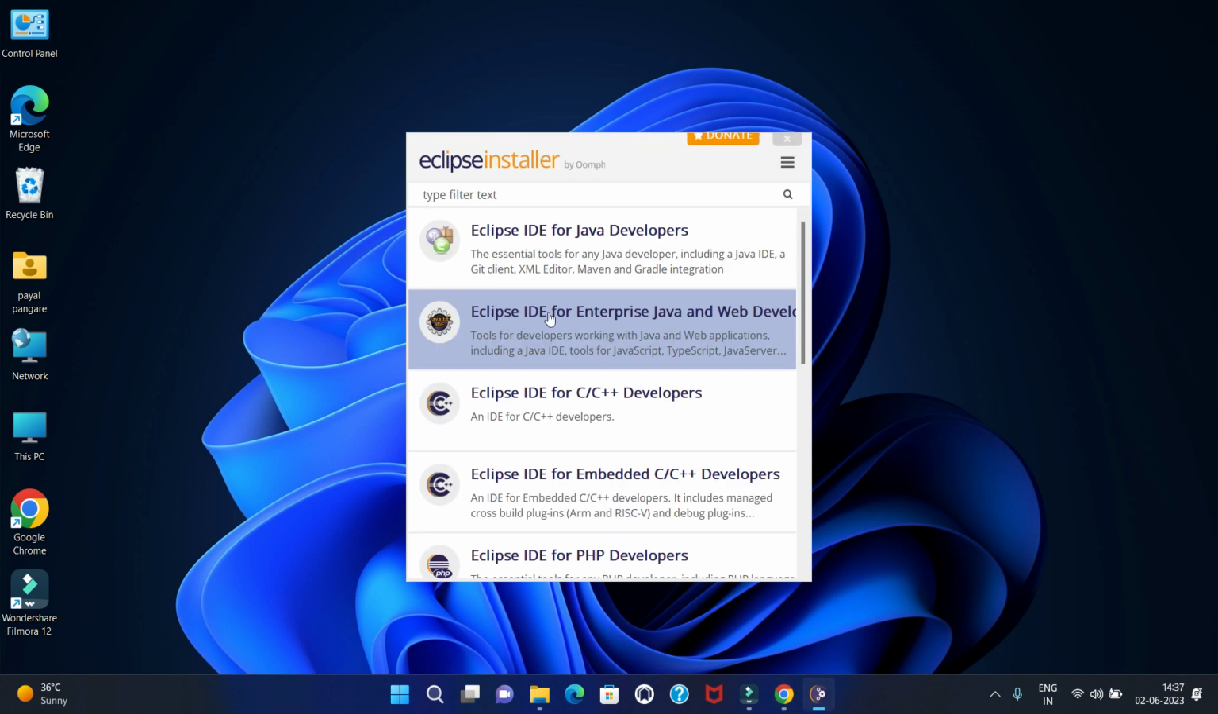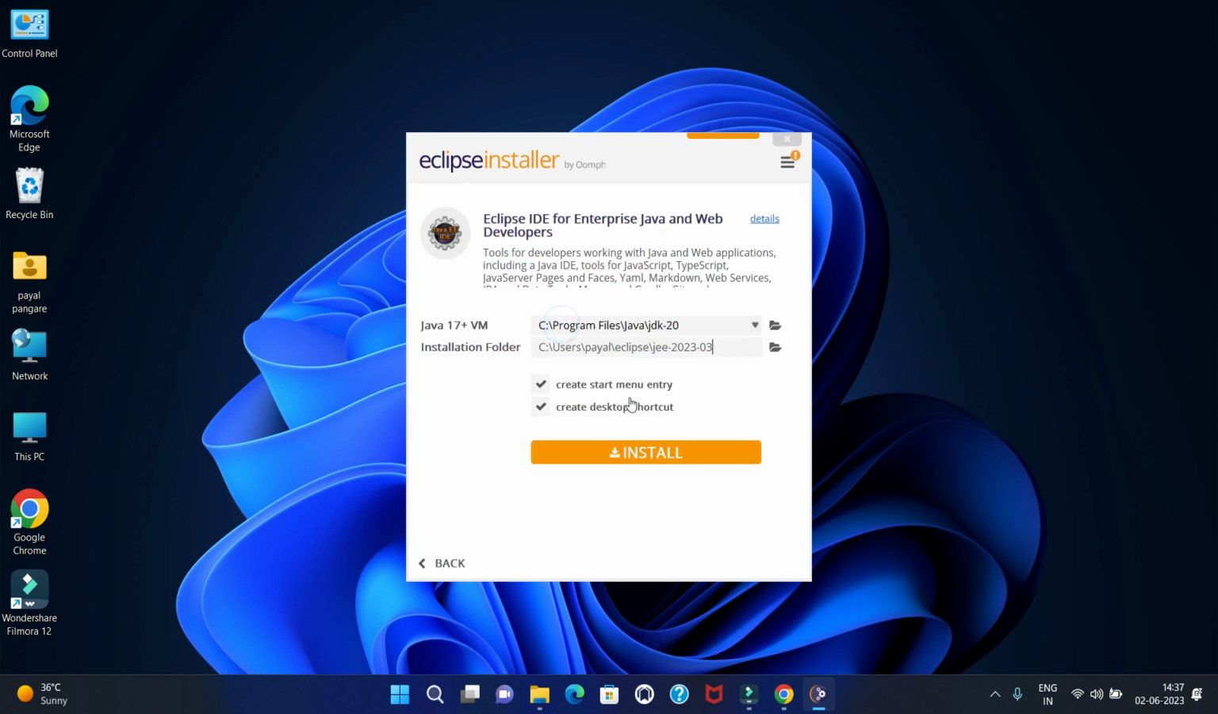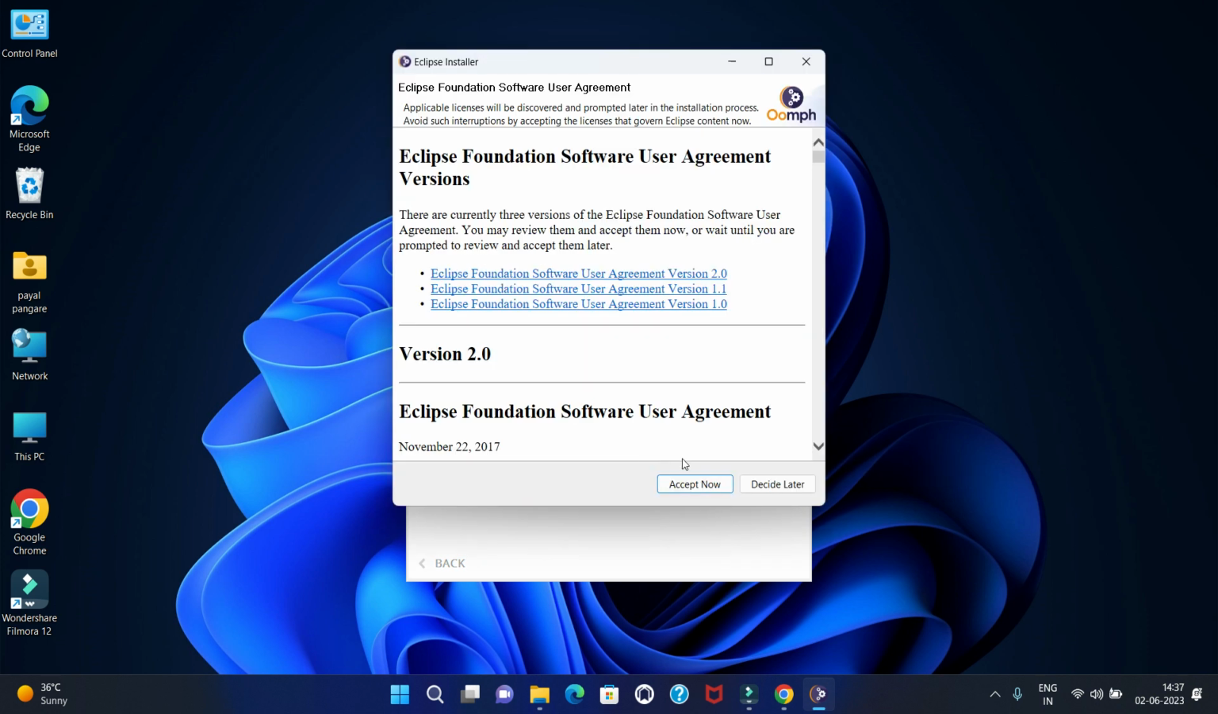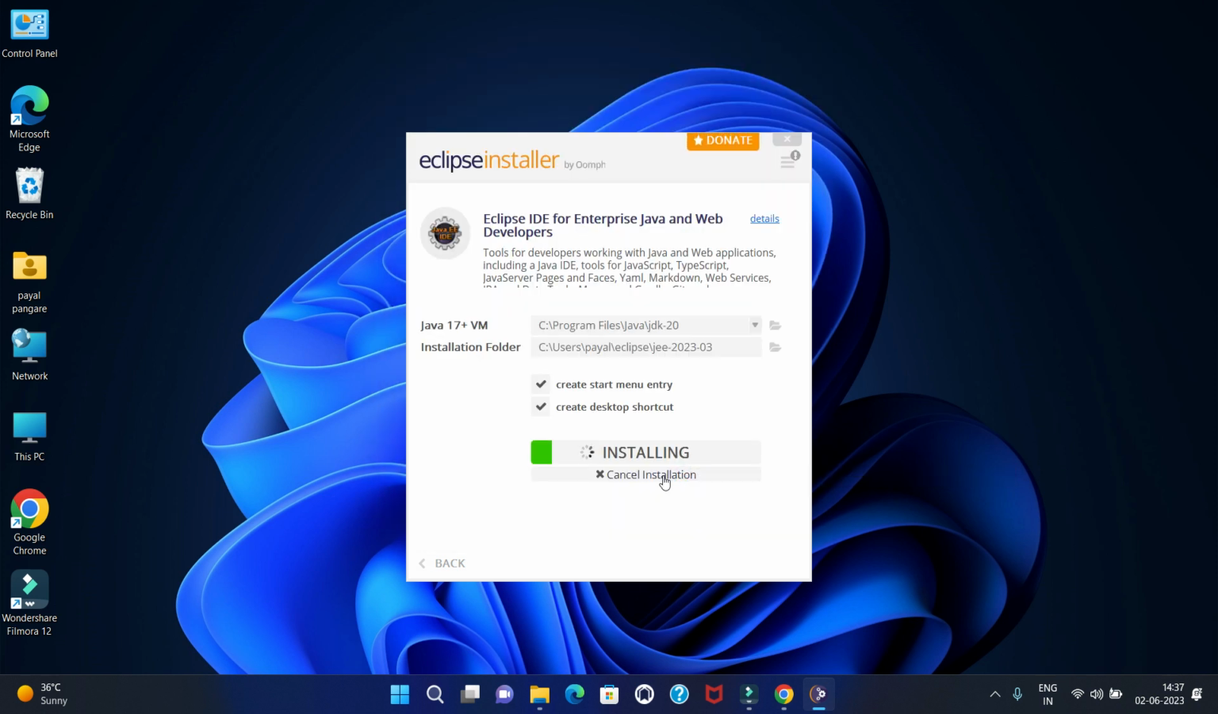Here click on Eclipse IDE for Enterprise Java and Web Development. Here you can see the Java variable path and the location where your Eclipse will be installed. Then click on install. Click on accept now. It will take a small amount of time to install the application.